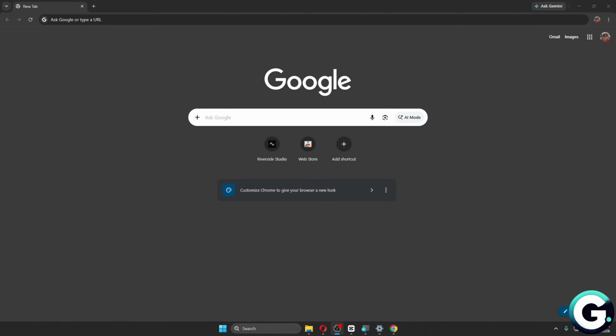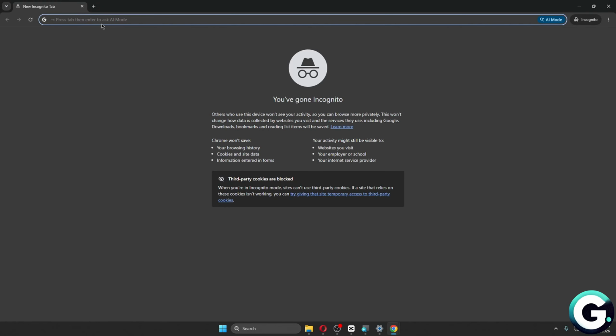So the first thing that you want to do is to navigate through incognito mode. You could press Control, Shift, N, and then navigate through the website to see if this specific method works.